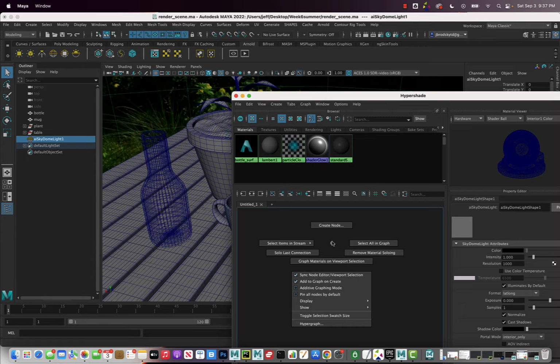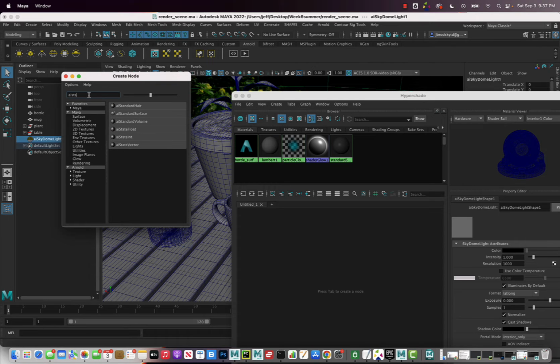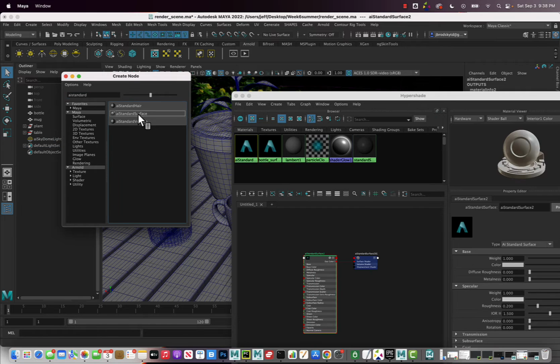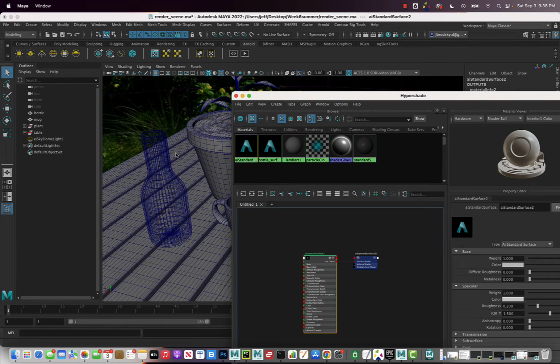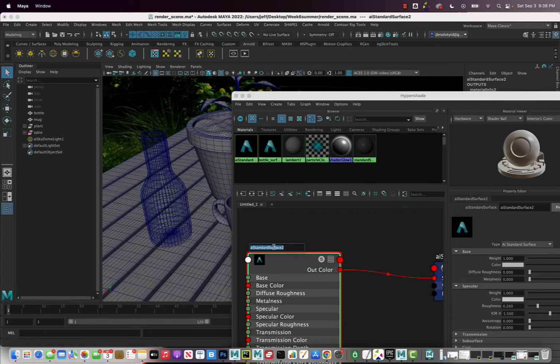We could then right click in here and go create node. And again, we're going to click in this little filter box and type in AI standard. And there we go, AI standard surface, this middle one. Whenever, like 99% of the time, you're going to use an AI standard surface when you're rendering with Arnold and Maya. Close that window. Let's zoom in on this, and then I'll call this mug surface.